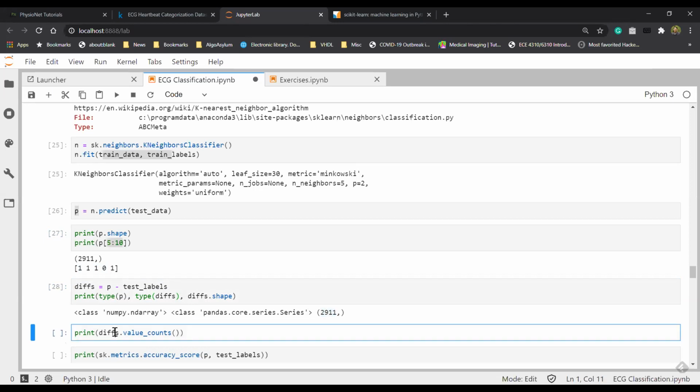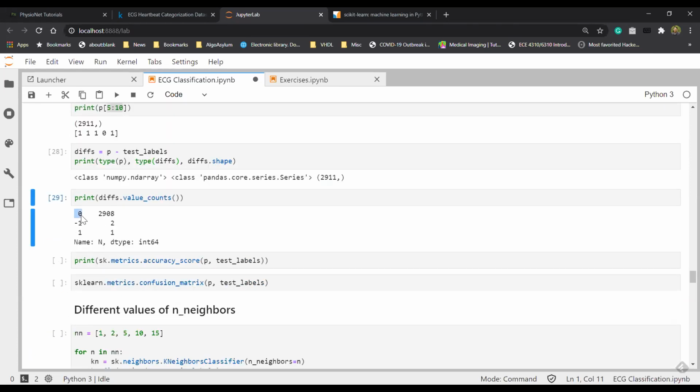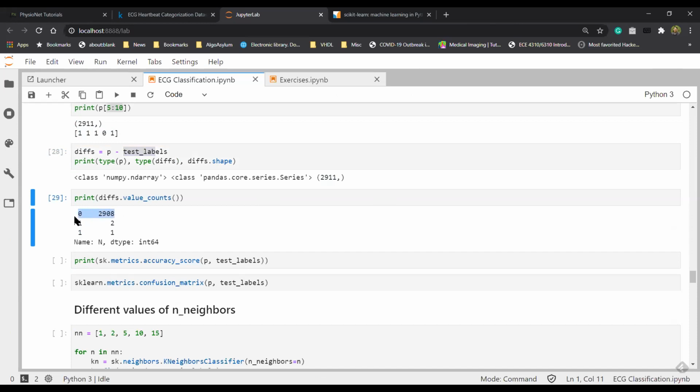And now here's what I can do. I can call a function called value counts, which says that there are 2908 zeros in diffs. -1 occurs 2 times and 1 occurs 1 time. What do these numbers mean? P is storing a prediction of 1 or 0. Test labels has the actual value of 1 and 0. So if I take their difference, and if they are equal, I'm going to get a 0. So this shows that I've just mispredicted 3 points. 2,908 points are predicted correctly.